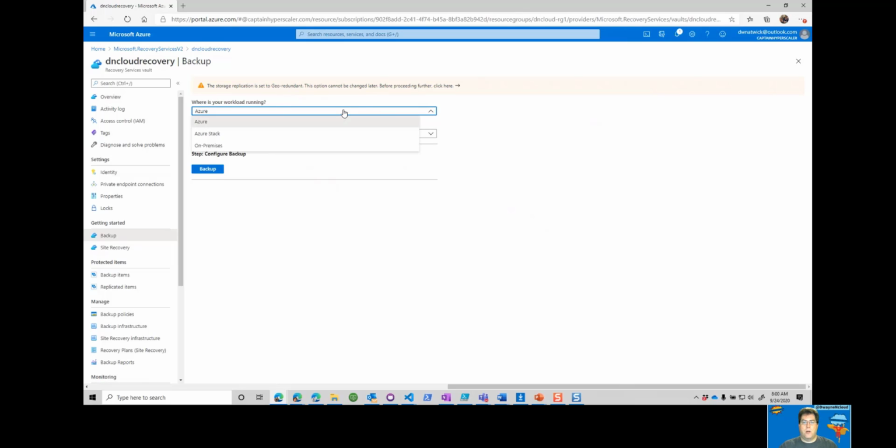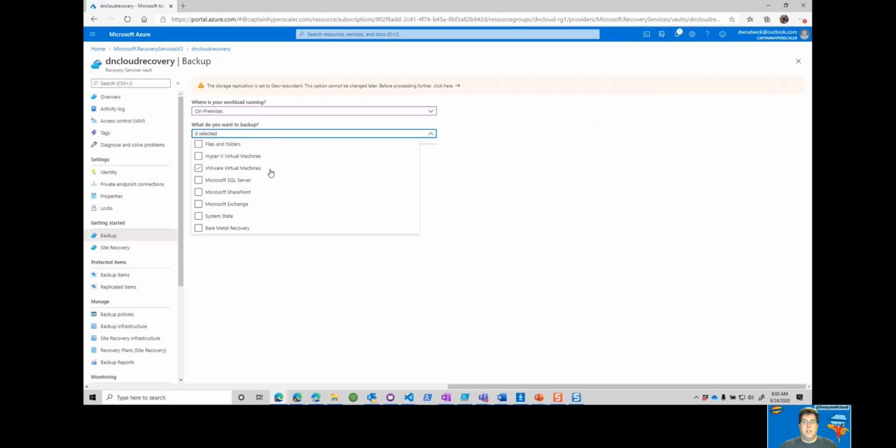And here we've got where is our workload running, and you can see you have your choices of Azure Stack or on-premises. If we pick on-premises, you can see we have multiple capabilities here in terms of files and folders on a file server. You have your Hyper-V and VMware VMs, SQL Server, SharePoint, Exchange, and then here's your system state or bare metal for physical devices.